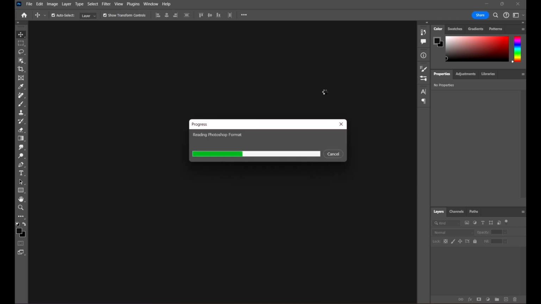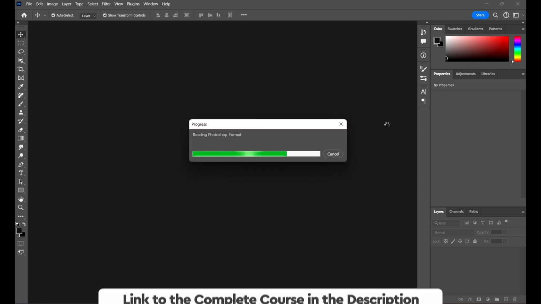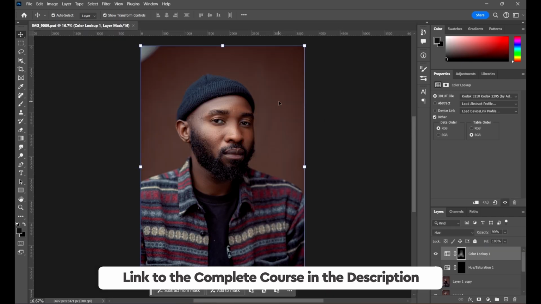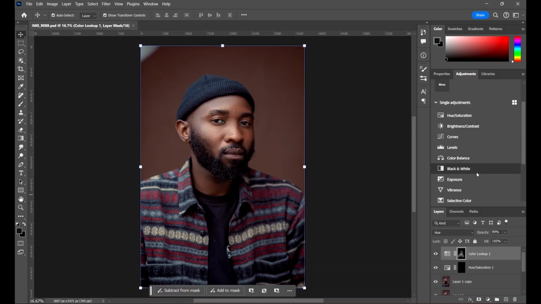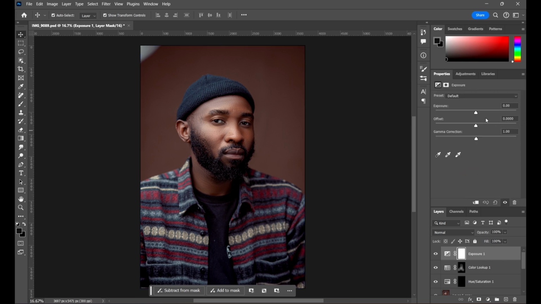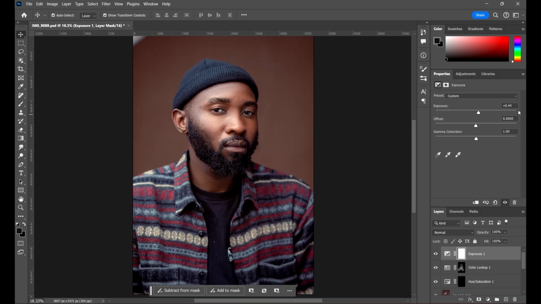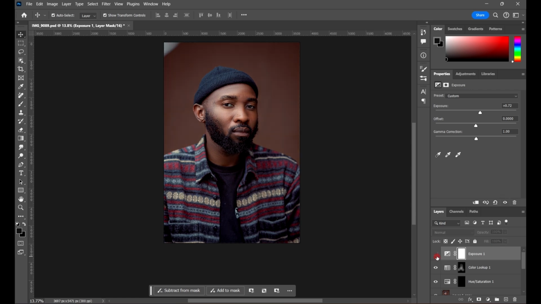I actually want to increase my brightness or the exposure. So I'm just going to create an adjustment layer, an exposure adjustment layer, and I'll just boost up the exposure a bit, just a bit. I feel our image is not bright enough. Okay, so just a bit. So this is just perfect. So this is before and this is after.